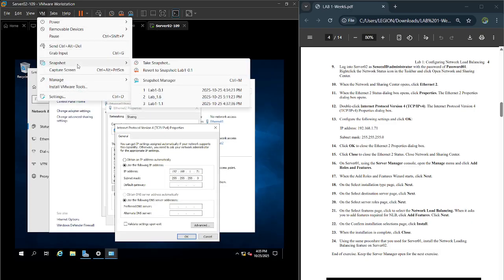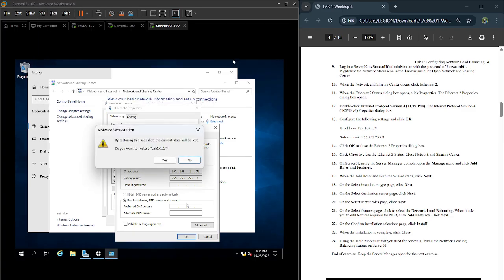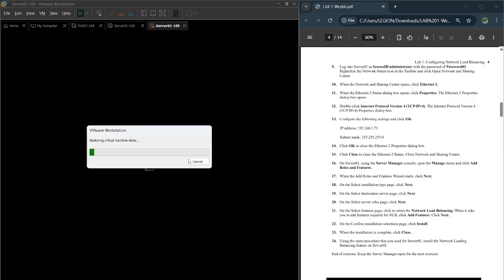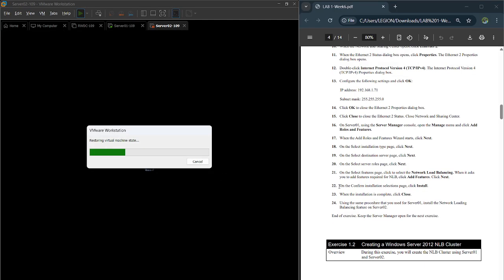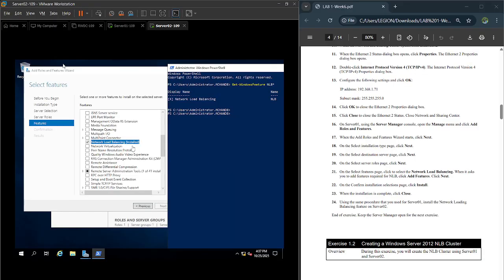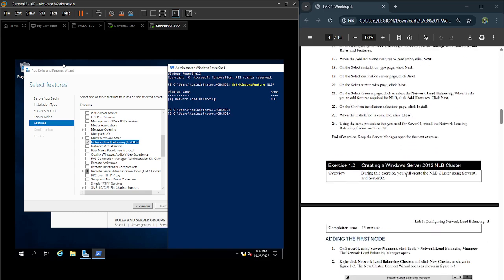If I go to my snapshot here, it should be the same as Server 1. So you can see Network Load Balancing is installed, and this is also the PowerShell command to verify it. So this basically concludes my exercise 1.1.